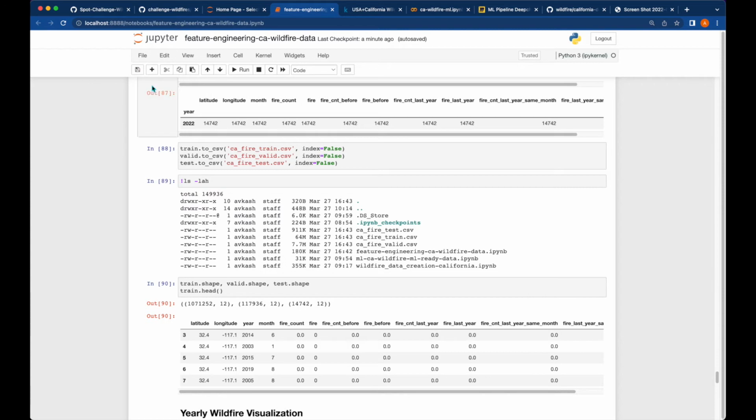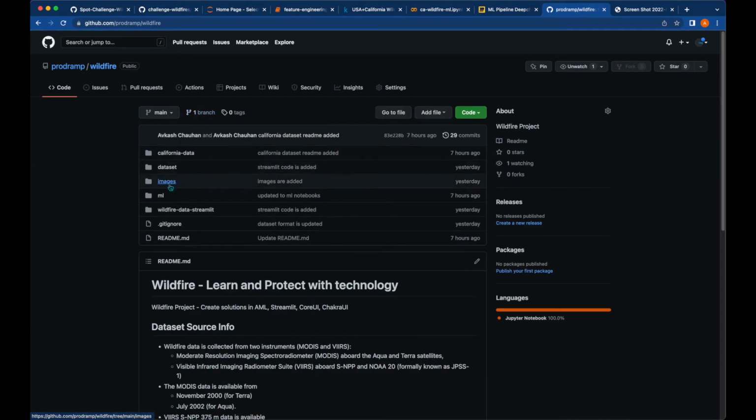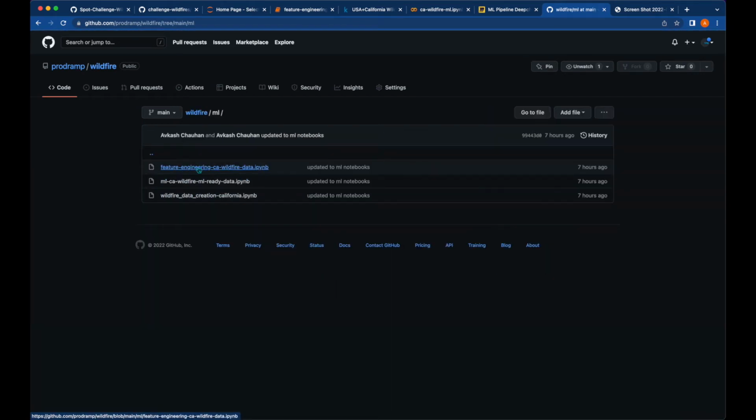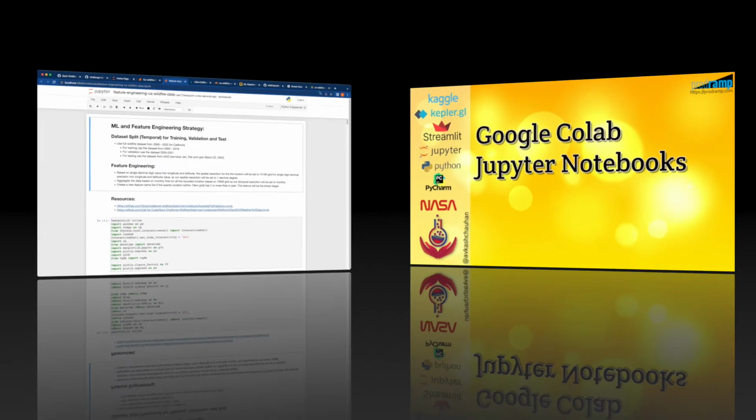This whole Jupyter notebook is also going to be available in this Wildfire GitHub repo ML location. So please feel free to use this Jupyter notebook to follow the exact same method we have followed in this tutorial. Now that our train, validation, and test data sets are ready after the feature engineering, we are going to start the machine learning exercise.